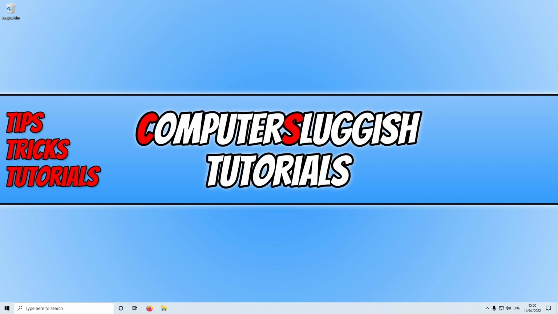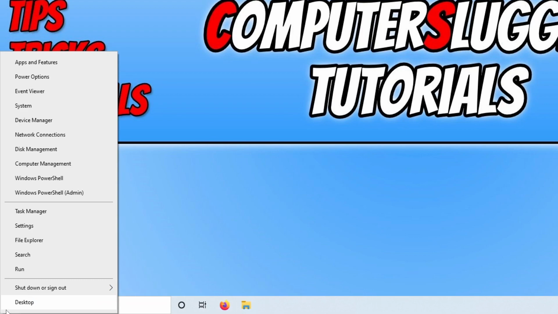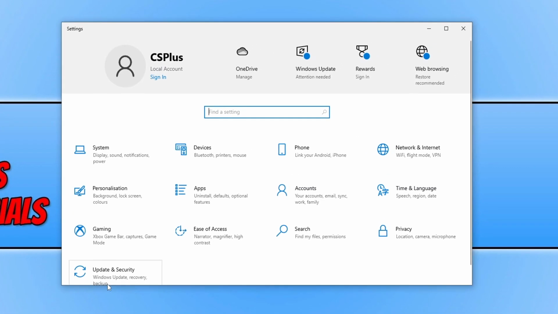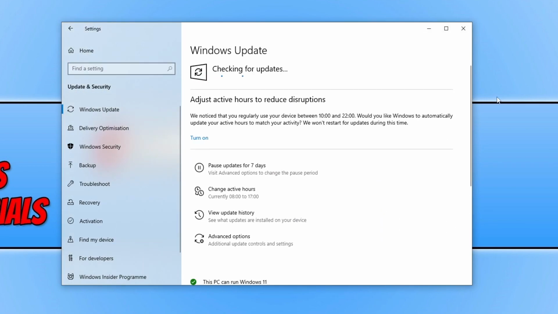So if you're still not able to play the game, then the next thing we need to do is just ensure our Windows is up to date also. To do this, all you need to do is right click on the start menu icon and then select settings. You now need to click on update and security and then just click on the check for updates button.